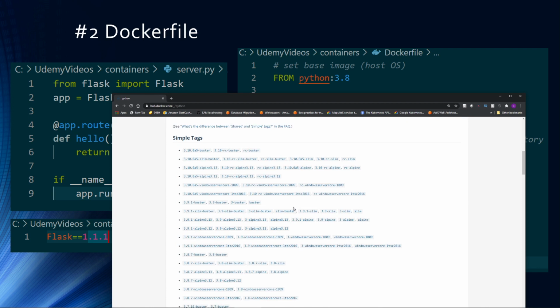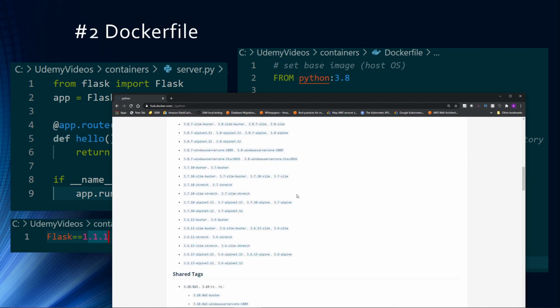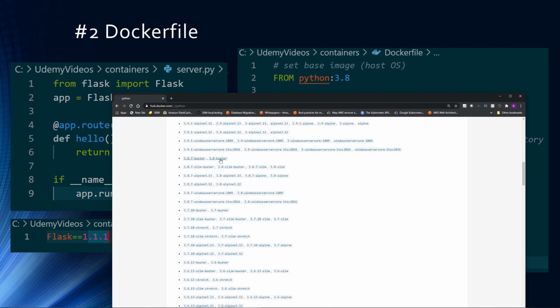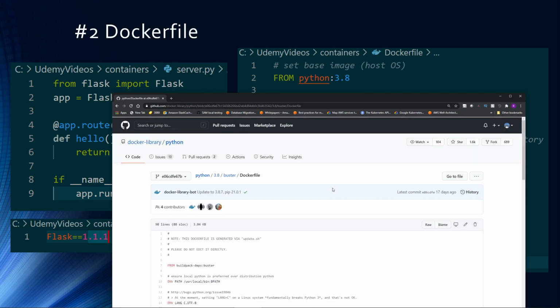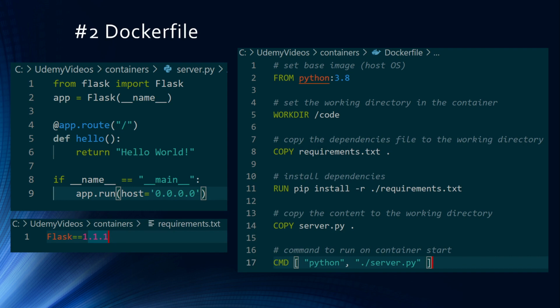So if I scroll down, you can see the simple tags. There should be an image with 3.8. So you can see there is a 3.8. So if I click that, Python 3.8. So this is the image that will be pulled, and that will be your base container image. So it makes your life easier.